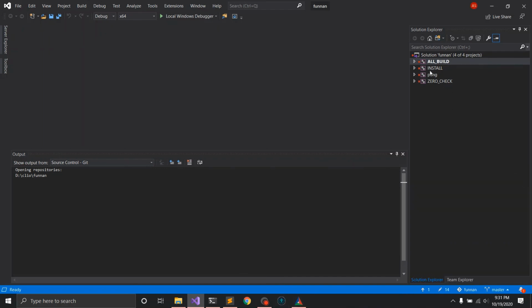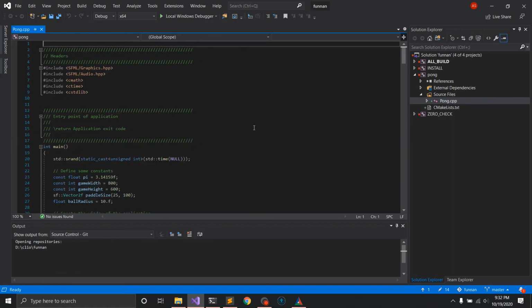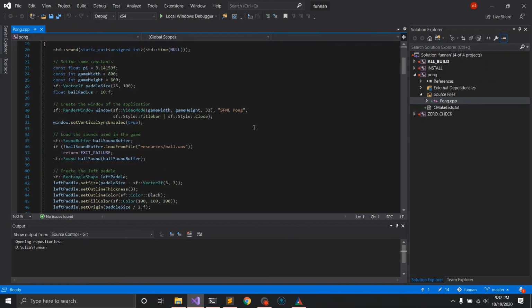So here's our project. If we were to build the all build, then it would go through all of the sub projects and build them all. If we were to build install, that should give us the Linux install structure. And then we have Pong itself, and if we take a look at the source files, we can browse through here and look at the code.